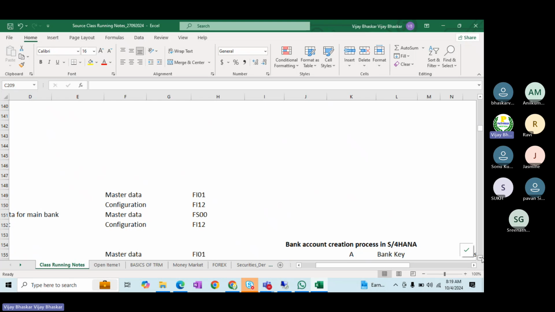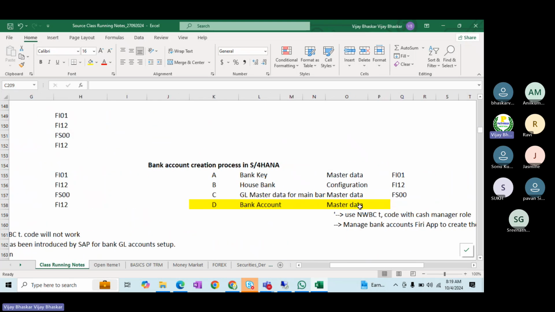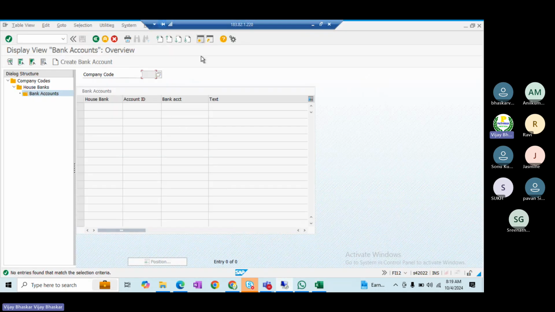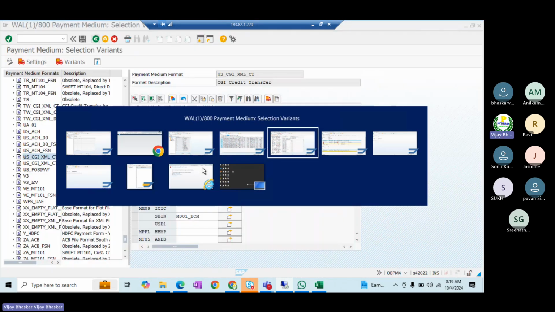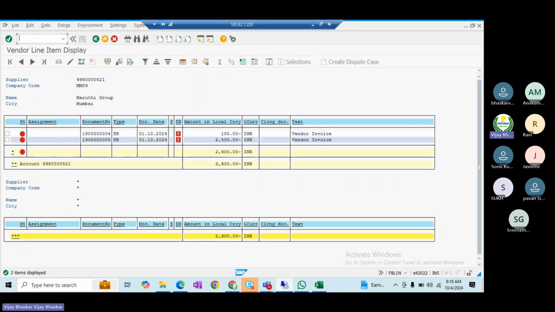Bank accounts creation process. If you remember this step, one is the NWBC transaction code, another one is manage bank accounts. First, let us see, as I mentioned, if you follow the cash account, the GL account group cash account, then the NWBC transaction code will not work. Okay, first let us see the one. NWBC, let me show you that one in the system. Before going to this one, check the GL accounts.